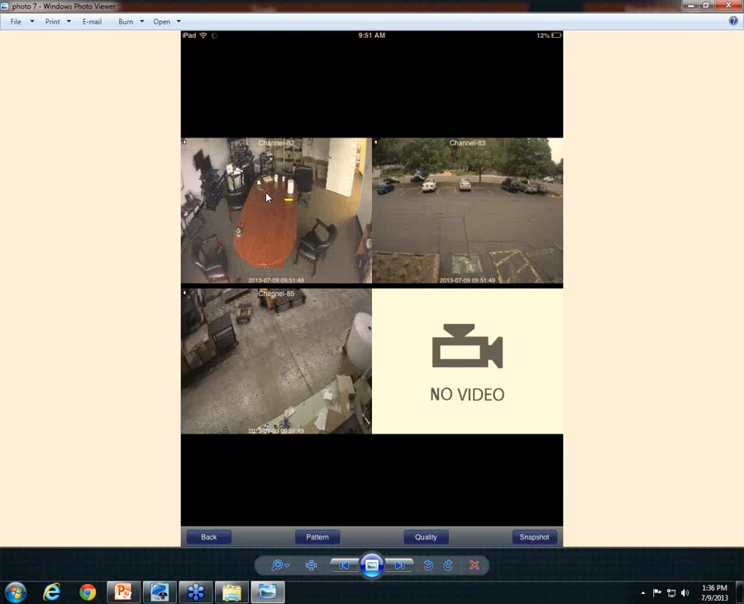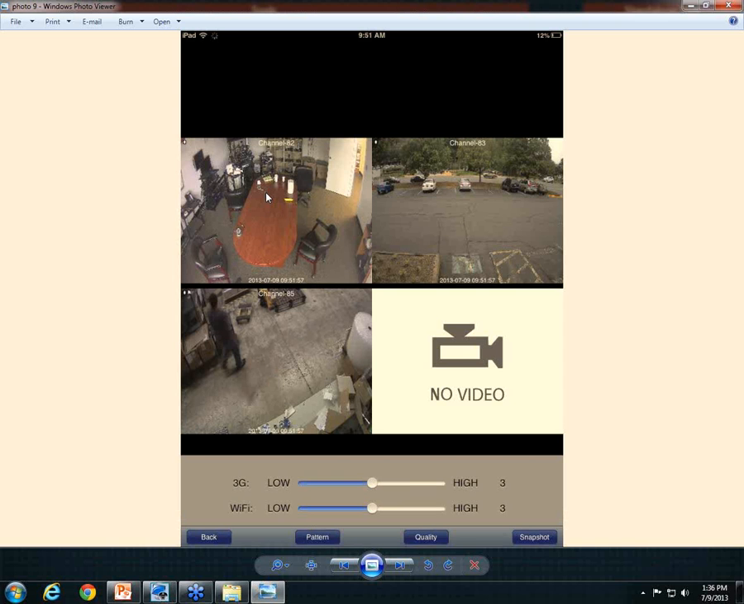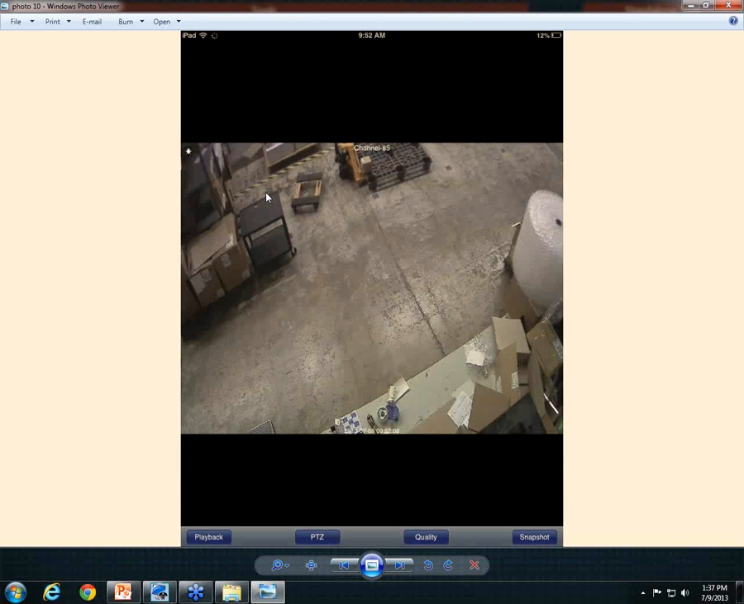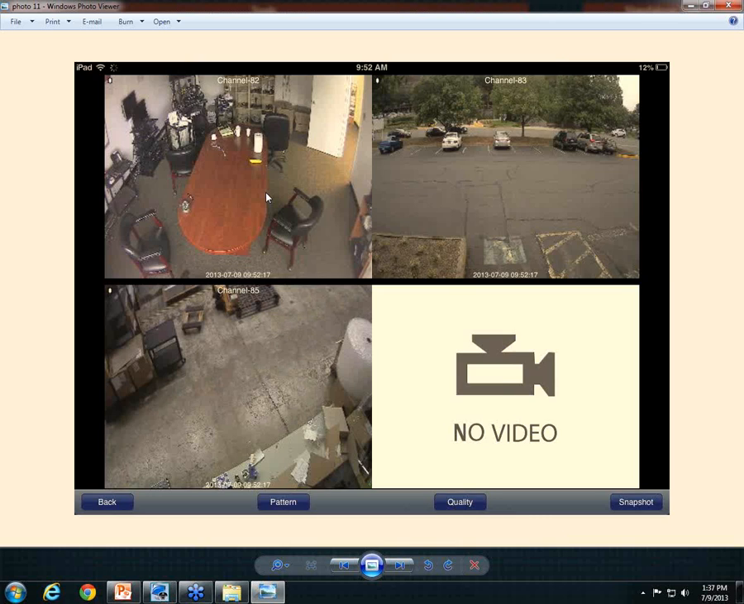You can see a layout, and then you can even change the layout by choosing pattern in the bottom left-hand corner. You can change the quality. For example, if you're using 3G, you can decrease the amount of data that it's using. And if you're using Wi-Fi, you can increase the amount of data it's using. You can center on one of the cameras just by tapping on it and take a snapshot using the snapshot button.